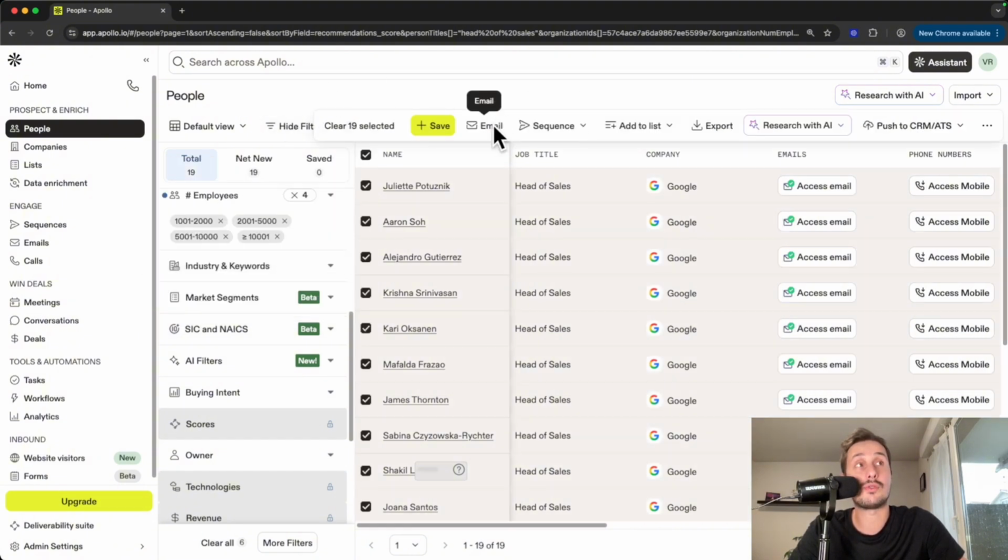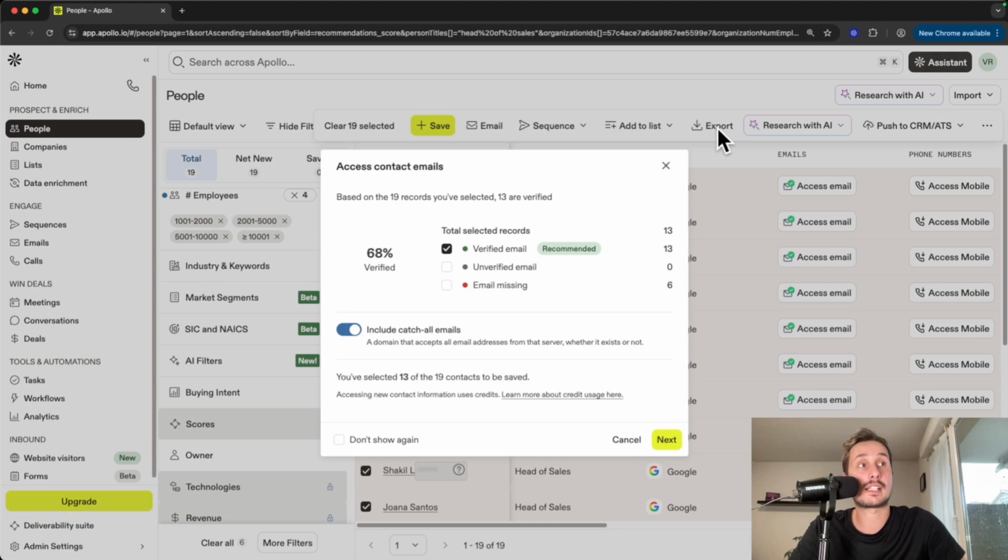And here what we can do is to send an email, add these leads to a sequence, add them to a list, or if you click here, you can export them into a CSV file. So we click here on export, and then here you see that we have 13 verified emails from these leads.